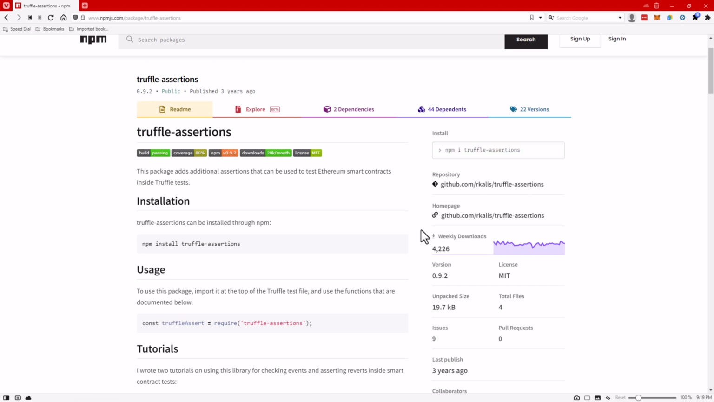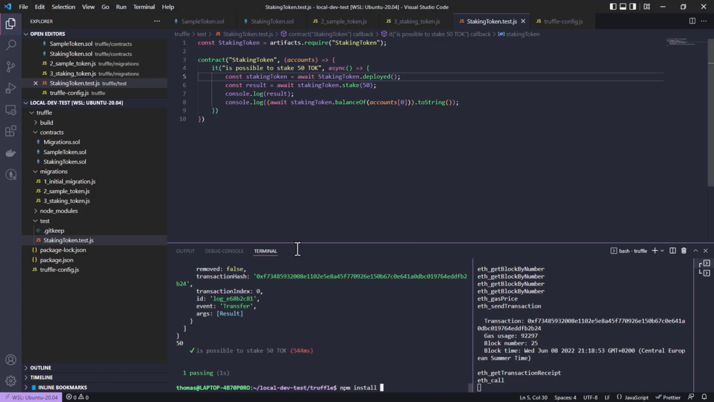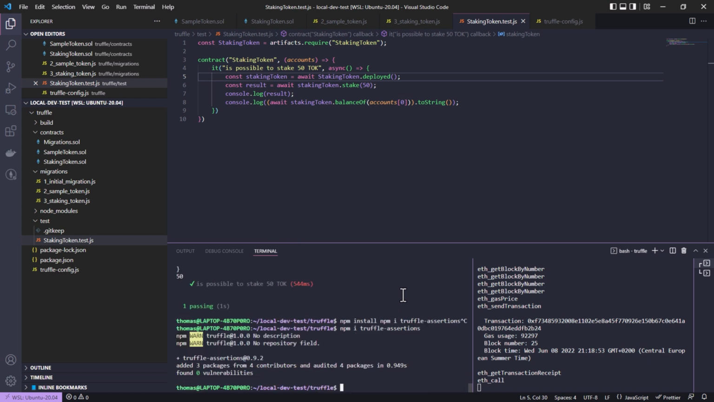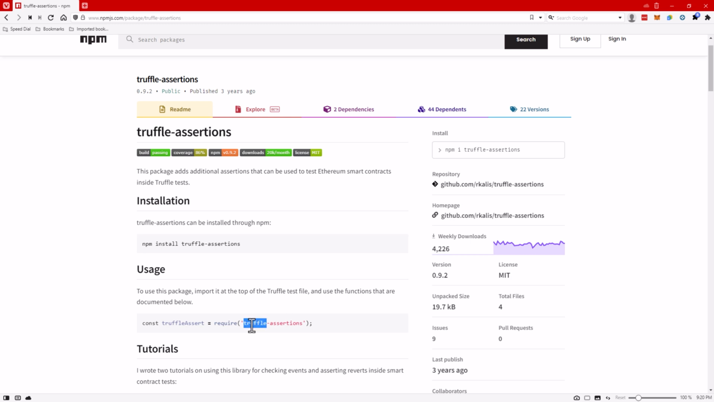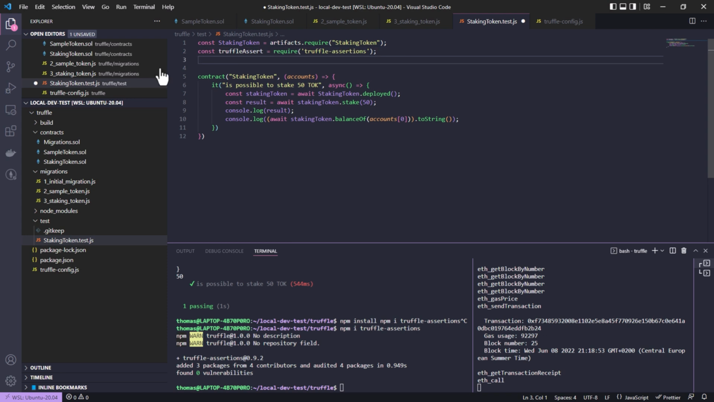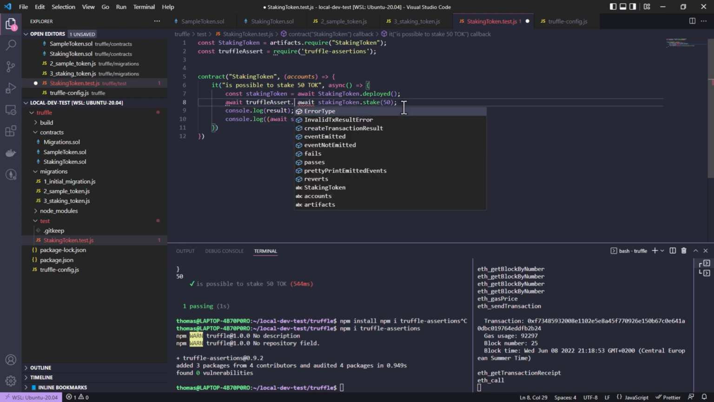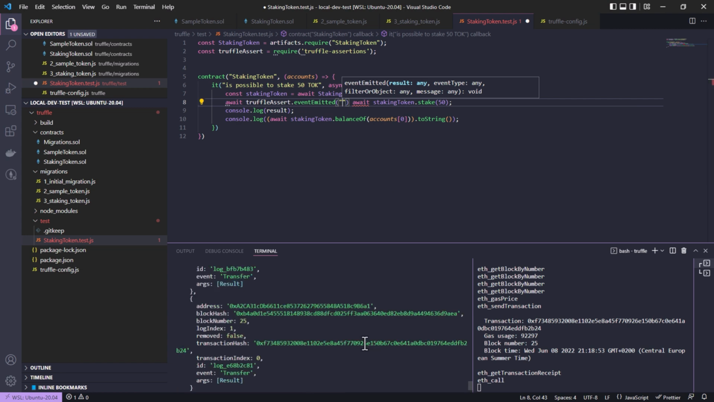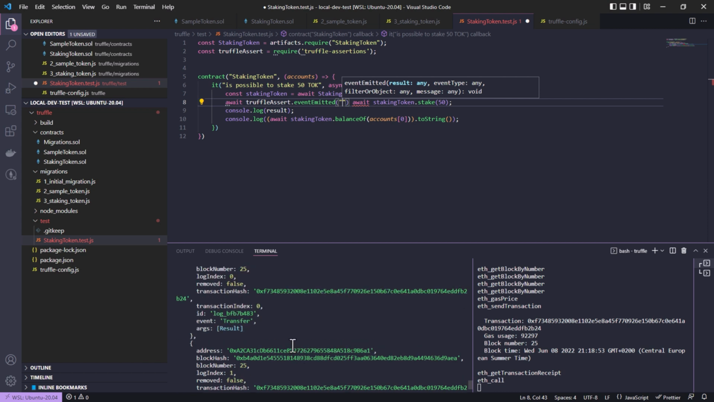Truffle npm install Truffle Assertions, and then we can just use it over here. So everything is kind of neat and tidy. So we are awaiting Truffle assert event emitted, and the event is going to be what kind of event did we emit here? Transfer.